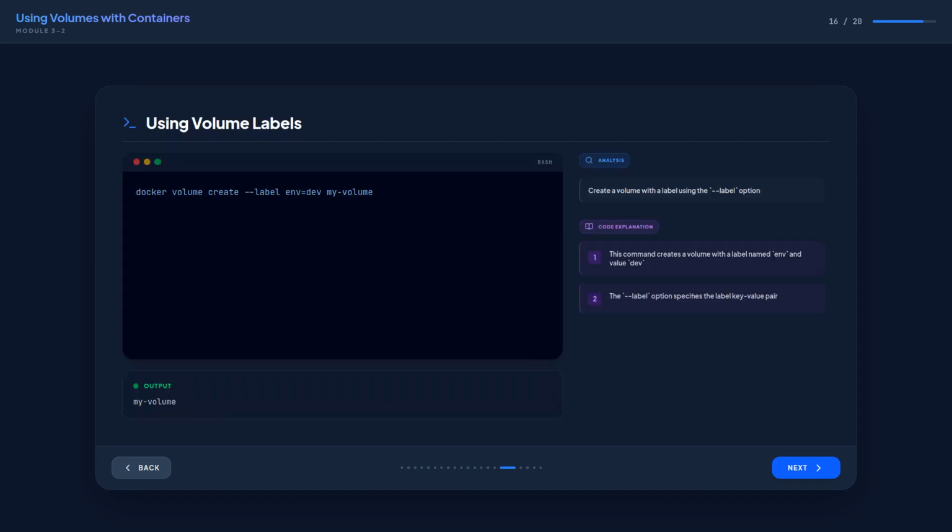Here's an example of how to create a volume with a label using the label option. We're creating a volume named my volume with a label named env and value dev. When you run this command, Docker will create a volume with the specified label.